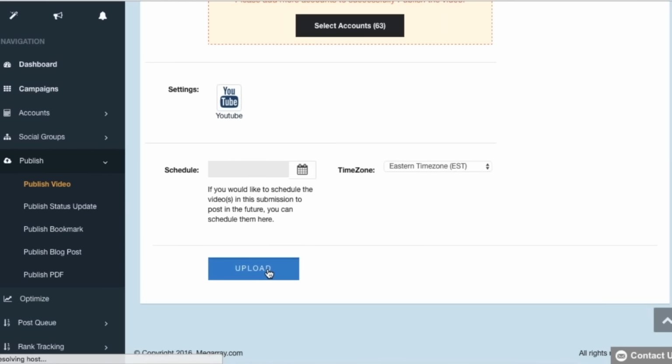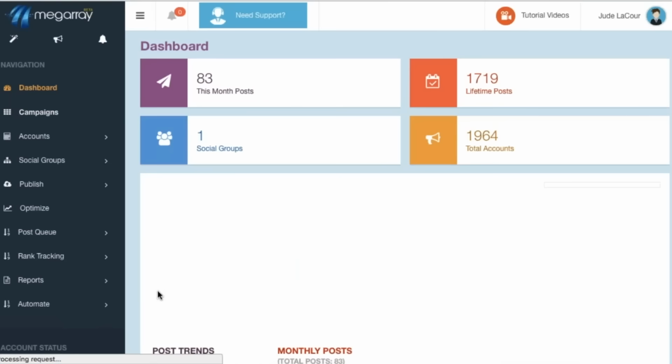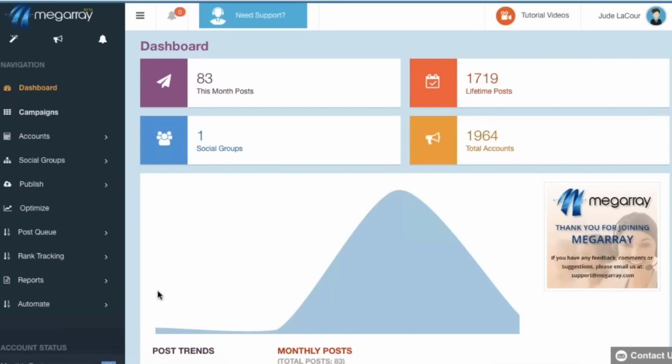You just click the upload button and wait for this little counter down here to finish before you go off the page. So it's now processing 70, 80, 90%, and you'll see that the screen changes to the dashboard, and that's it. You're done.